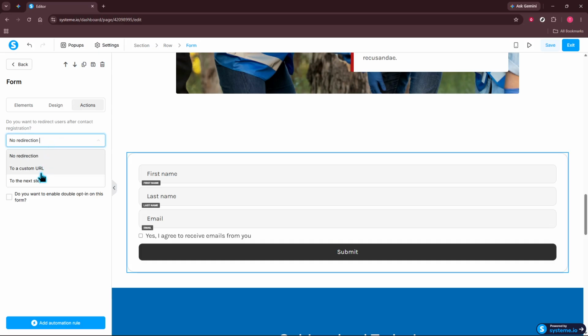Right below that, find the option related to double opt-in and also locate the redirect setting that asks whether you want to redirect users after contact registration. Set that drop down to the next step. This way, after someone signs up, they'll be automatically sent to your thank you page or the next page in your funnel, creating a smoother user experience.